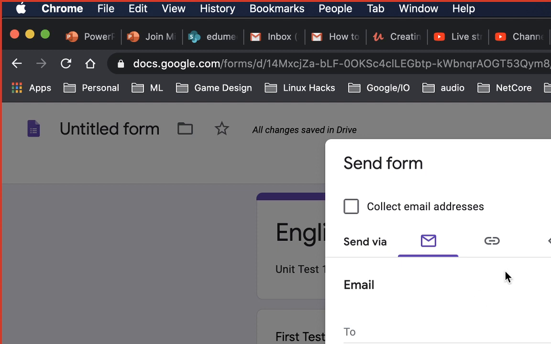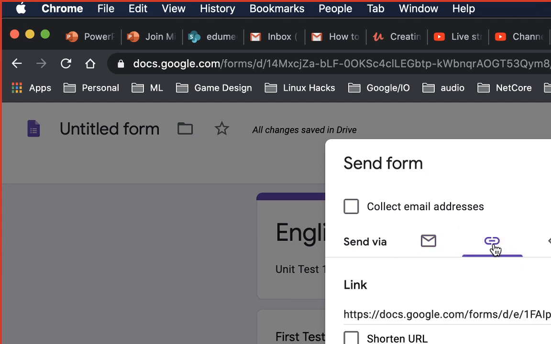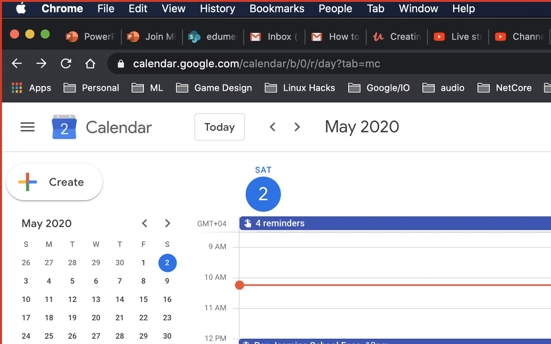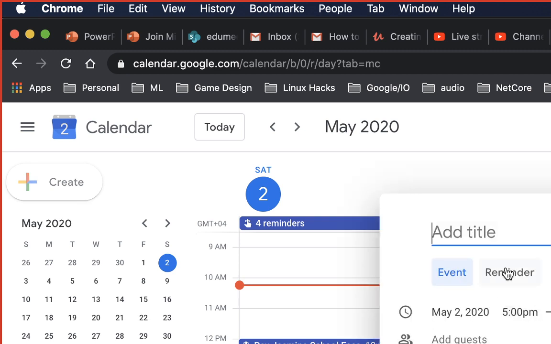So for this test, I can go to this and copy the link. I can copy this link and add shorten URL here, which will make this a very small URL. I can click on this copy button, it will copy this one, and then I'll go to my calendar and create an event on my calendar saying this is an event, English unit test 1. I can add my students to whom I want to send this test for grading, and then I can add a description here, which is the link to the test.